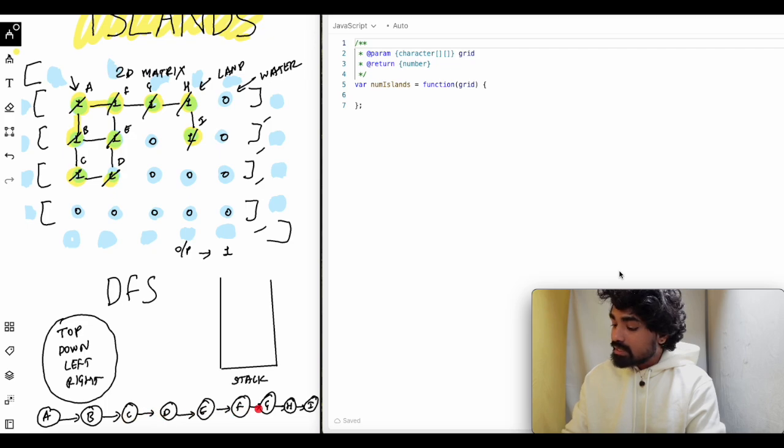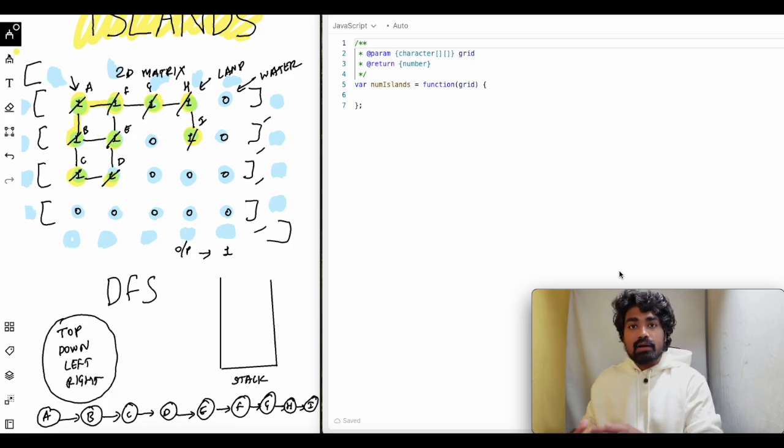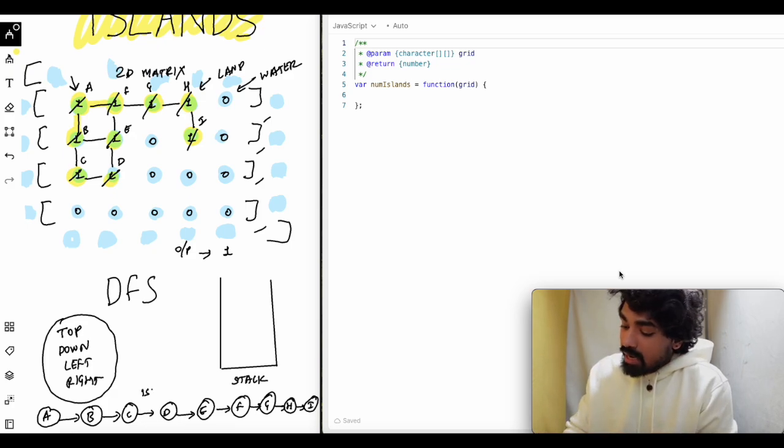1, 2, 3, 4, 5, 6, 7, 8, 9. And that's one connected graph which I could find, which is my island.